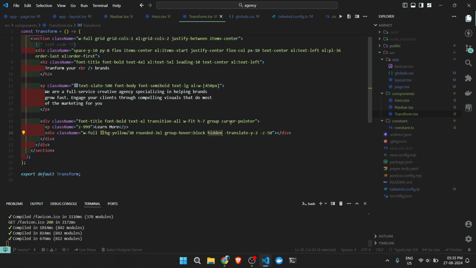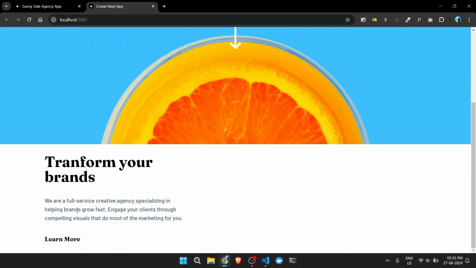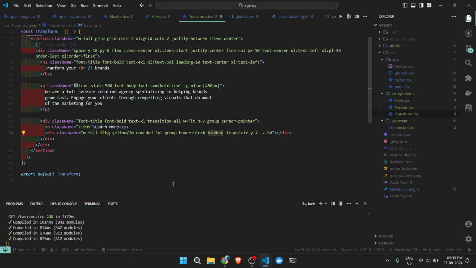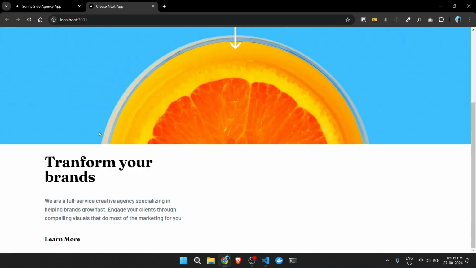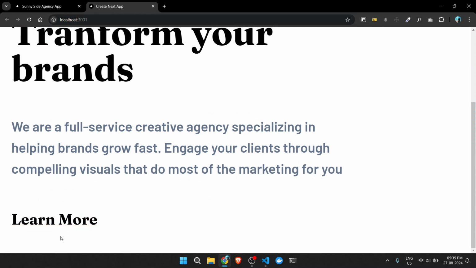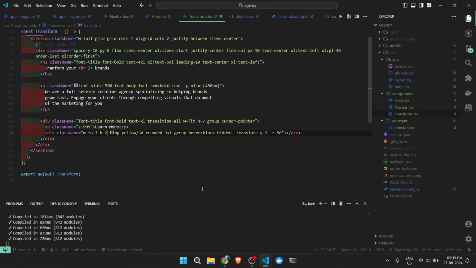Alright, I have added cursor pointer here. Now if I save this and go back, alright, it's not working because I have not given the height. So height will be 2. Now as you can see, it's working. Alright, now let's import our image.